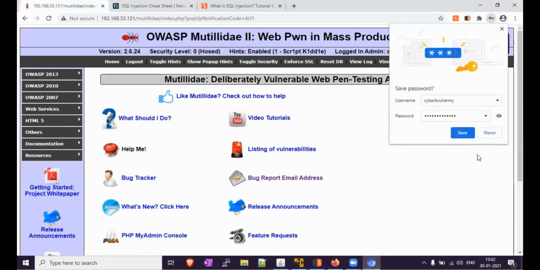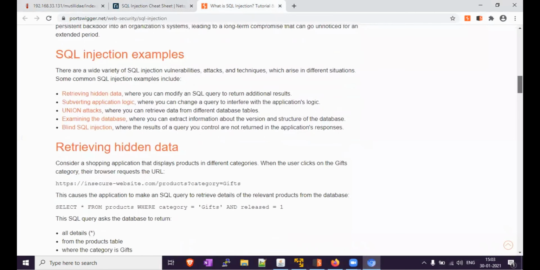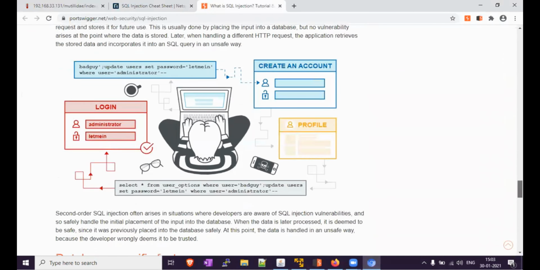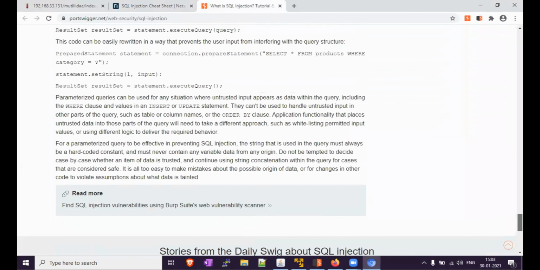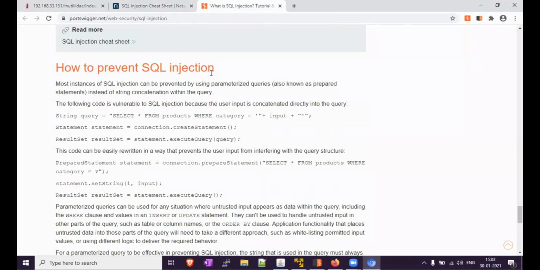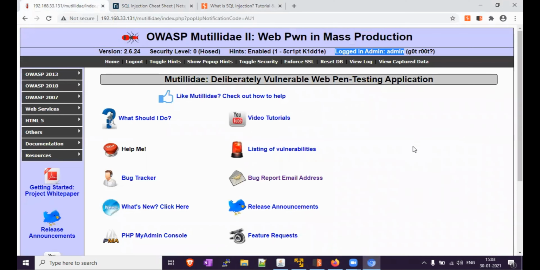So you can check out the SQL injection cheat sheet, you can search in Google. And for additional types of attacks you can perform, just check out the PortSwigger lab. This is a very good lab, and you can perform this type of attack in the lab. You can also learn how to prevent SQL injection here. So I'm just performing the basic level of SQL injection.